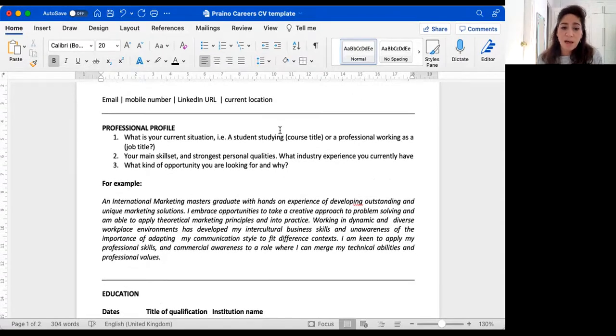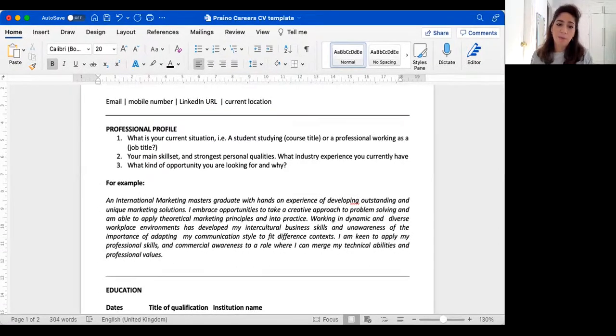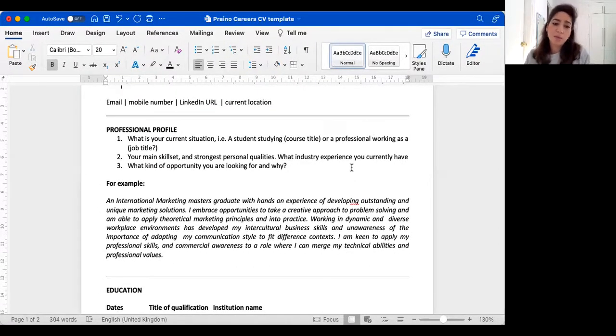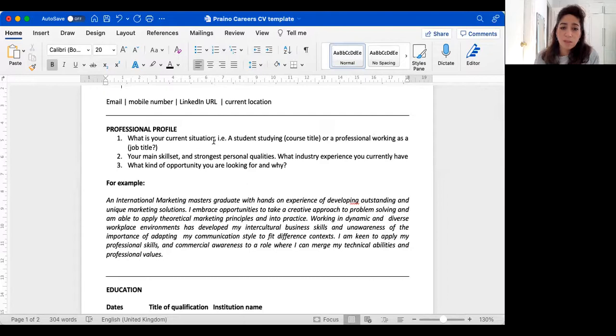So then you would have a professional profile section or professional summary section, it can be called. So this isn't completely compulsory, but I would always suggest including it because it's the only place where you can really personalize your CV and provide some context about your background and your situation, especially if you're relocating. So just three things that you need to cover in your professional summary section, which is, what is your current situation? So for example, a student studying an MBA, or you're an established professional working as a software engineer.